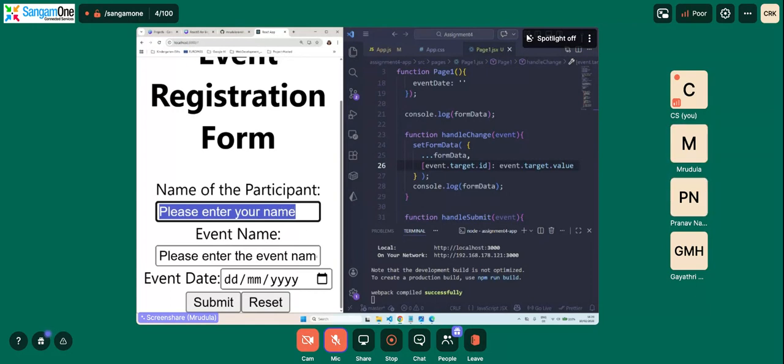Correct? So when we are trying to change this, what we are doing here is we are restoring all the previous data and we are saying this event's target, that would be the ID called participant name. So here it would be formData.participantName is equal to the user given value. For example, my name Mridula or Pranav or Gayatri. So that is just for this one. As and when the ID changes and the value changes, it will automatically get updated on its own.